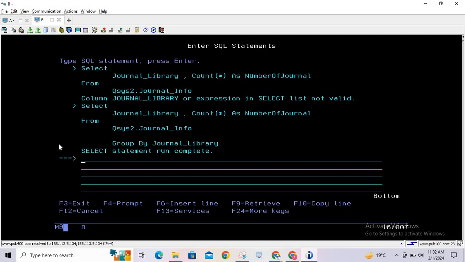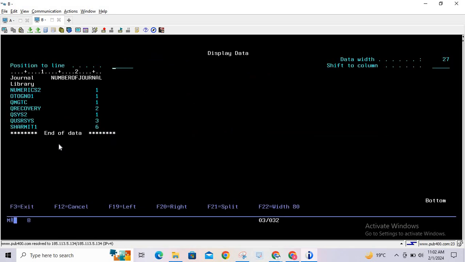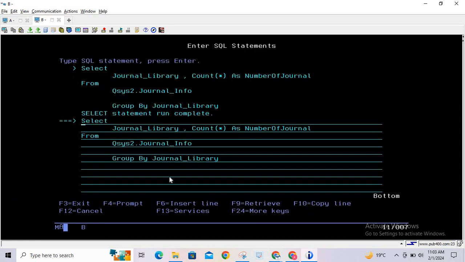fine. But let's say someone asks you to share the list of the library which has the maximum number of journals and the minimum number of journals. Right now we have only this much of record, but it might be possible there are various other libraries with journals. So in that case, we can simply use the query, but in a different way. Let's say here after group by we will put another thing which is order by.